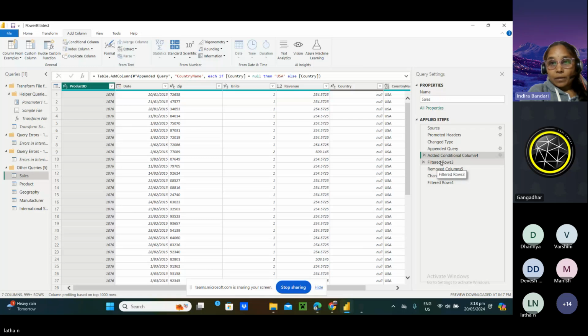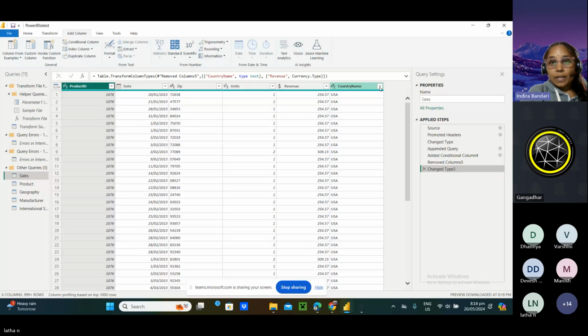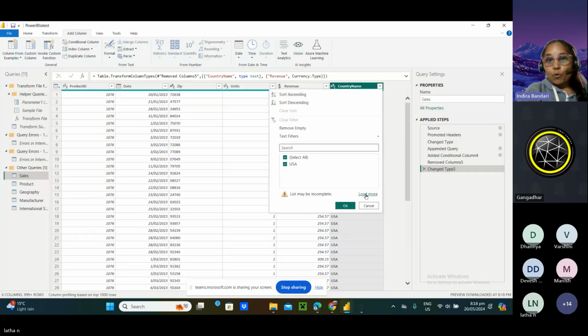Now remove the filtered rows. You should not be filtering. Keep the change type, but remove the filtered rows at the end. What is happening is you are filtering the rows instead of just checking. So go to the drop-down of the country and say load more. That's all you need to do. Don't click OK. You have to click cancel after that. Otherwise, filtered rows will appear.